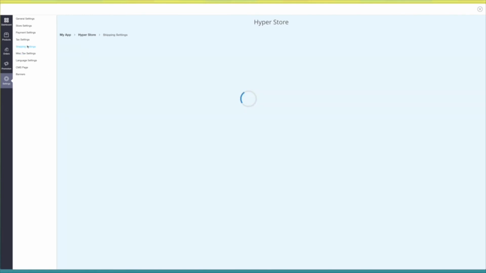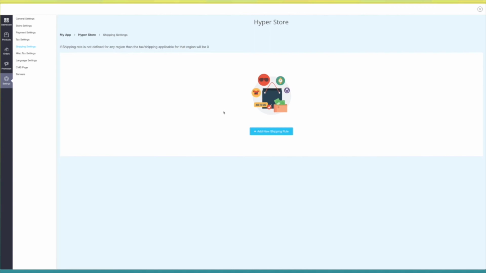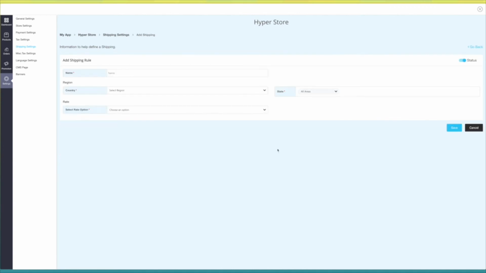Next comes shipping settings. Here you can set up and manage your shipping methods. Click on Add New Shipping Rule. Here you need to enter the name of the shipping rule. Now select the region and state where you want the shipping rule to be applicable. Last but not least, select the rate, that is free shipping, flat rate, rate by distance, or rate by weight.